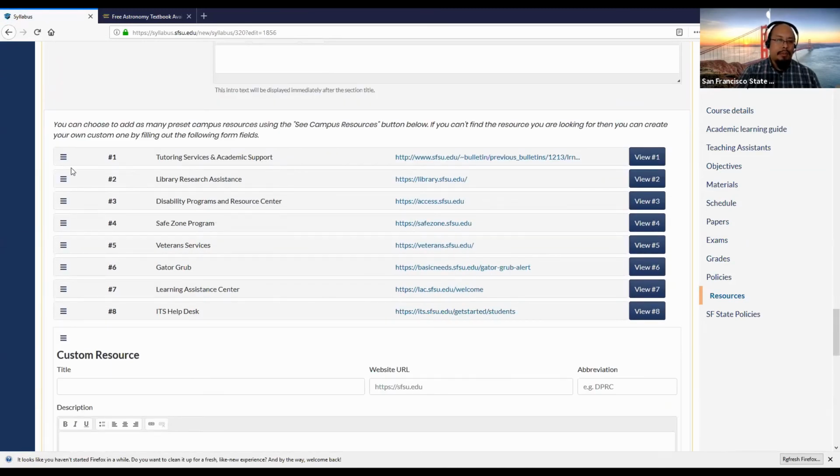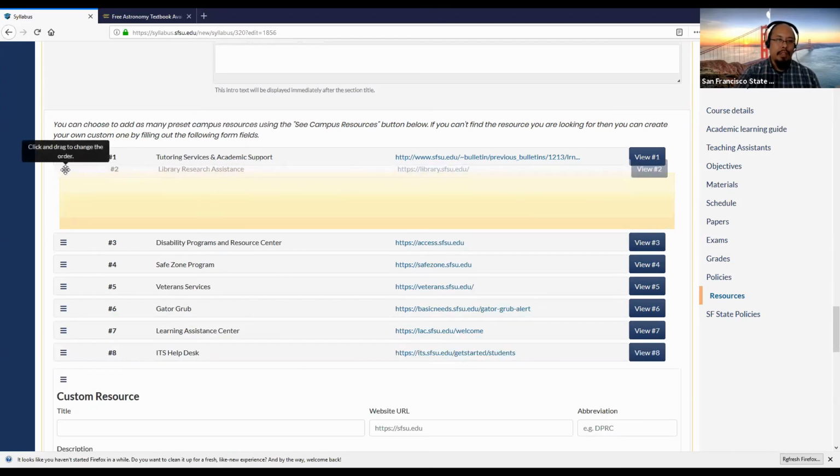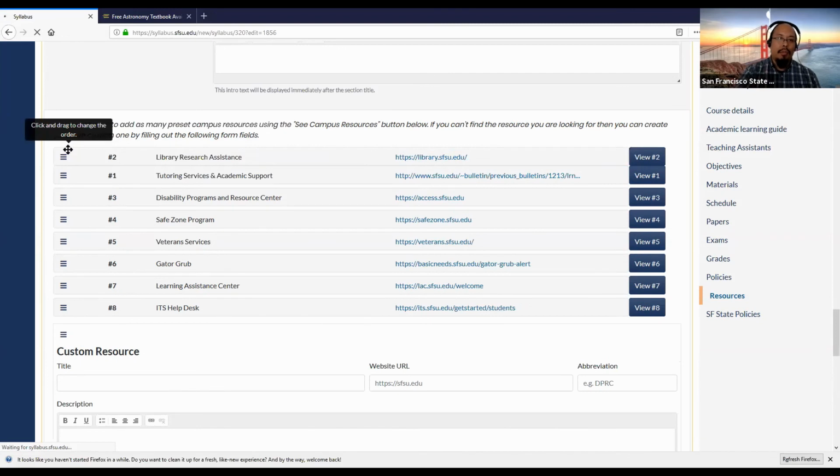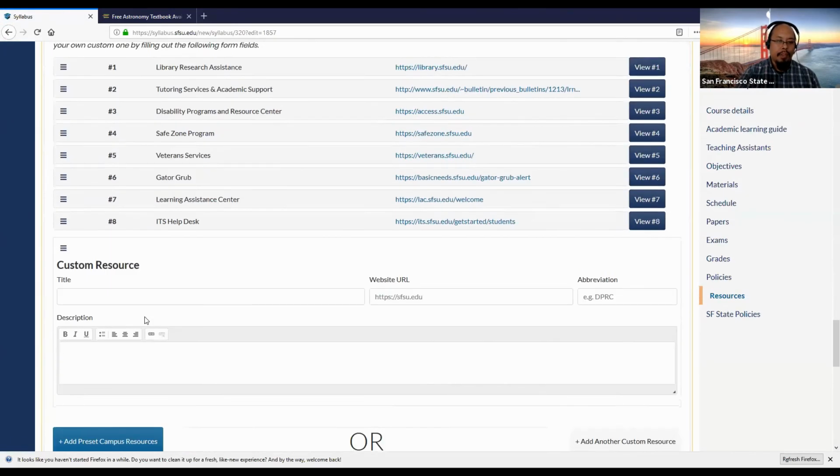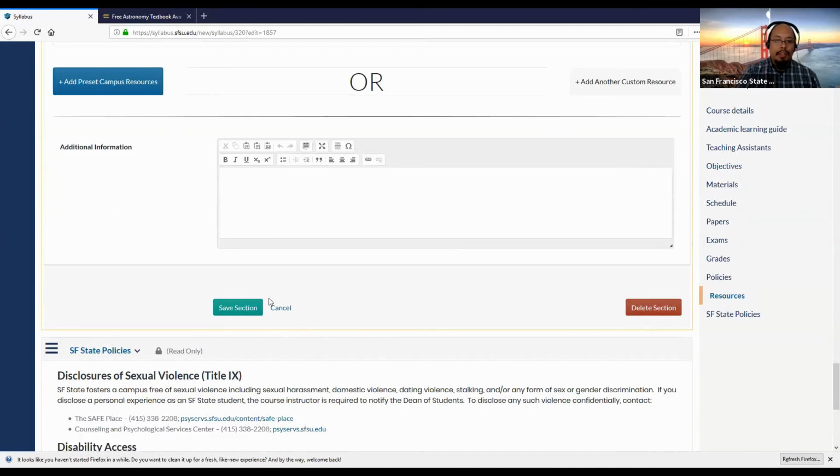And I can actually just reorder these if I needed to. So I can go in here and say, okay, library resources assistance is actually more important than the tutoring center. So I can just move them around like that. And once I'm done adding resources, I can save sections.